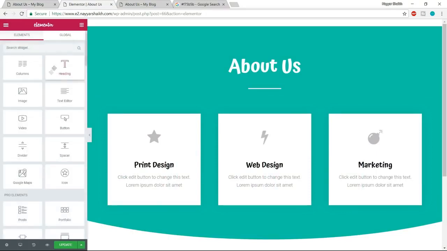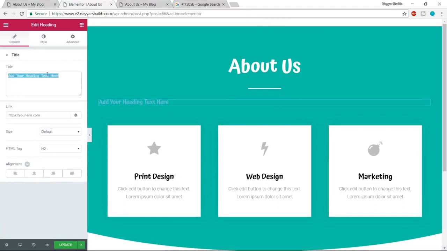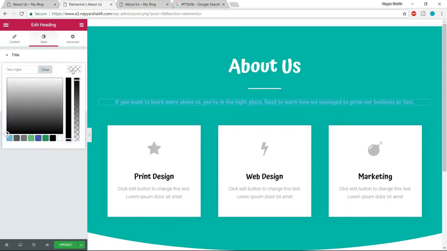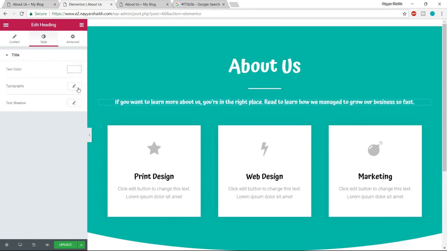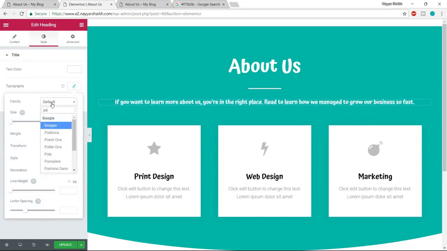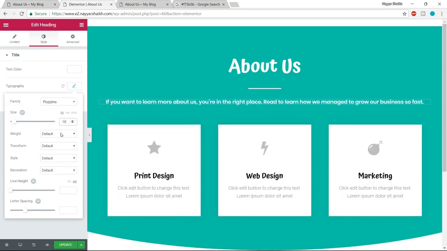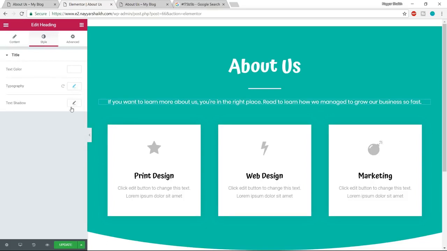So again, come back to this section and bring this heading over here. Paste anything you want or type anything you want in the heading, make it center align. Go to style. First thing is that we have to change the color, so let's make it white. Now let's change the font family to Poppins. Better. And size to maybe 20. Or maybe this time let's make it 18. Let's change the weight to 400. And yeah, rest everything is looking fine.